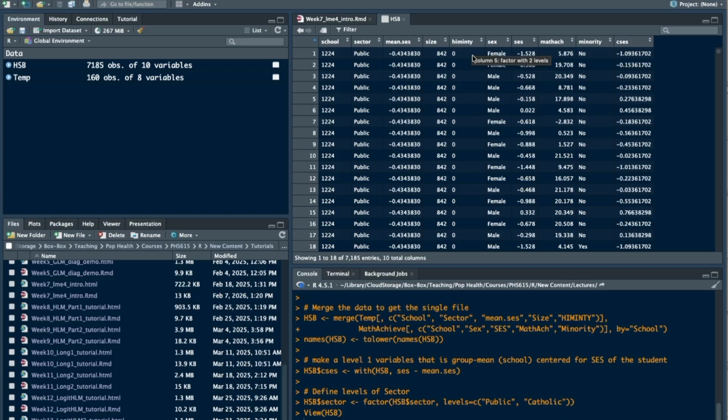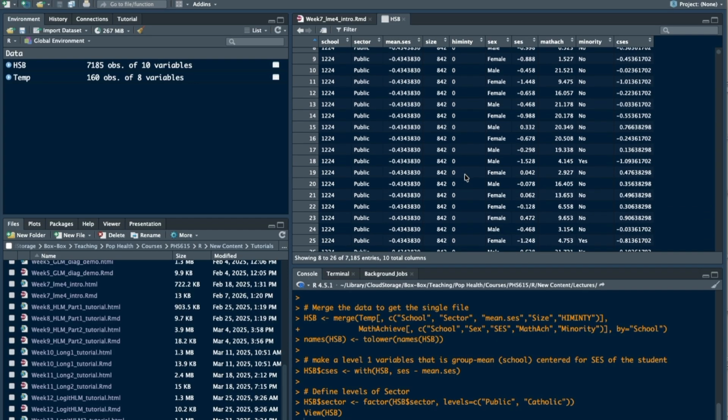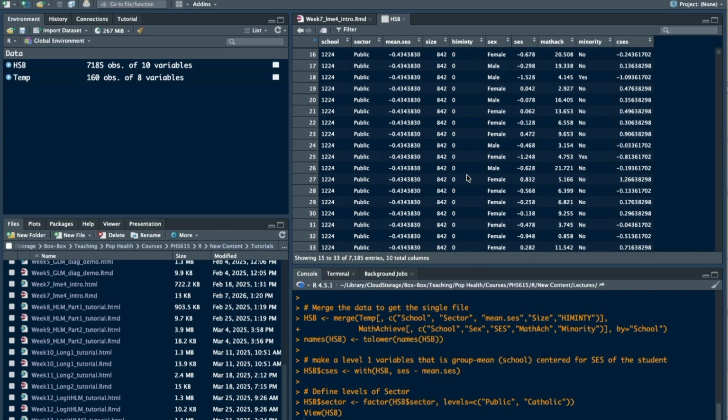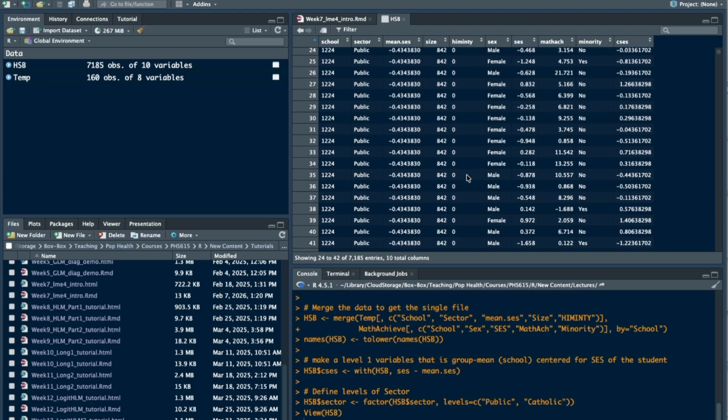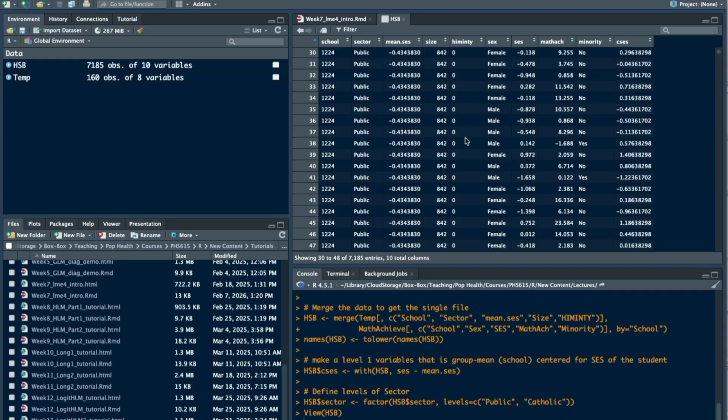High percentage of minority is a 0-1 factor, and here it is 0, so this is a school without a high percentage of minority students. All of those things are school level variables, and you see that for the 47 students in school 1224, we've got the same values in each of these 47 rows.